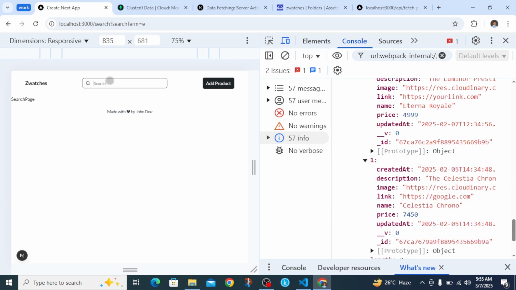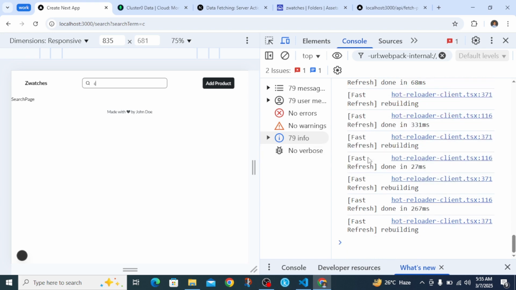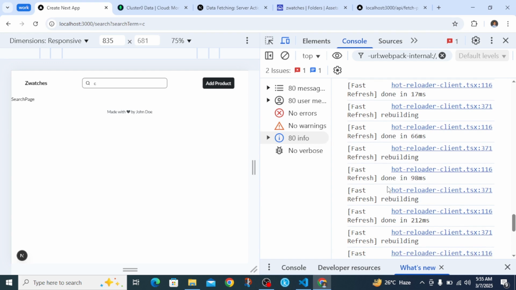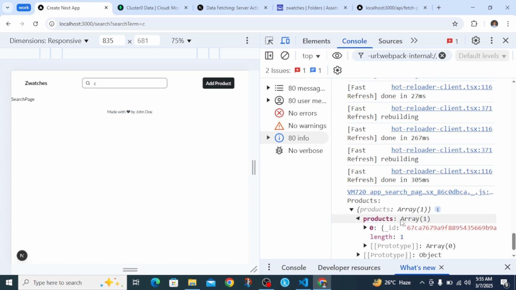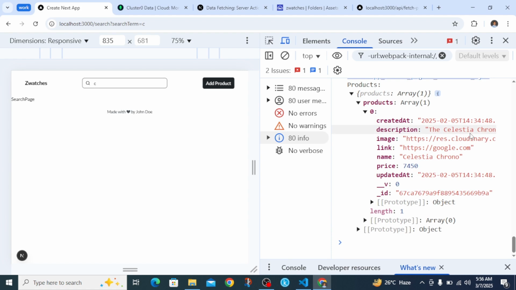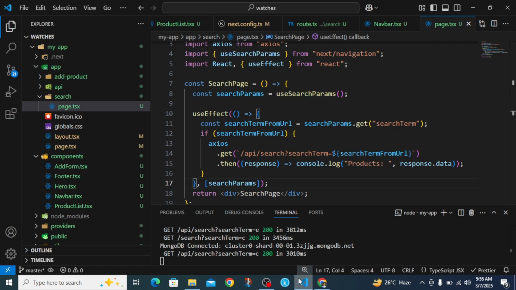So if I put a C, as you can see, this changed to C. If I put a C, let's see, I'm going to get one array, and this should be that select stuff. Yeah, Celestial Chrono. So this is what I'm talking about. So the next thing I'm going to do, instead of console.logging this out, I'm going to save it in a state. So I'm going to create the product and setProduct state.